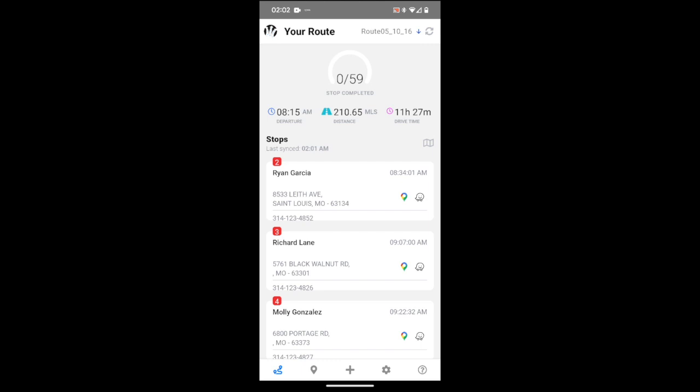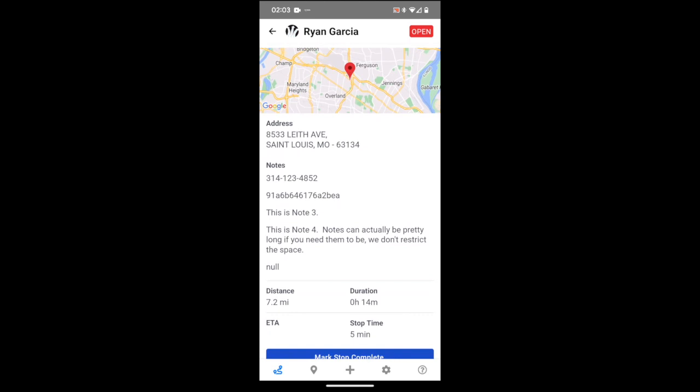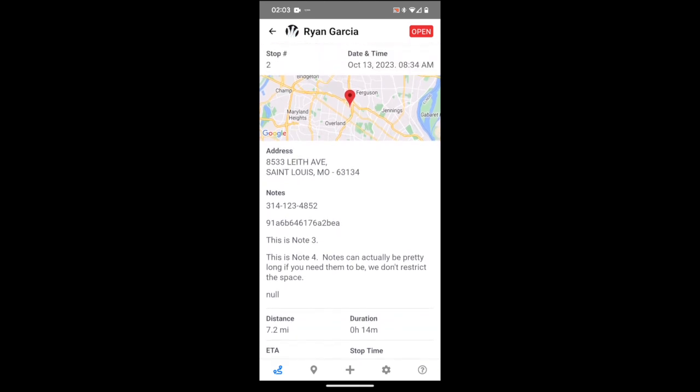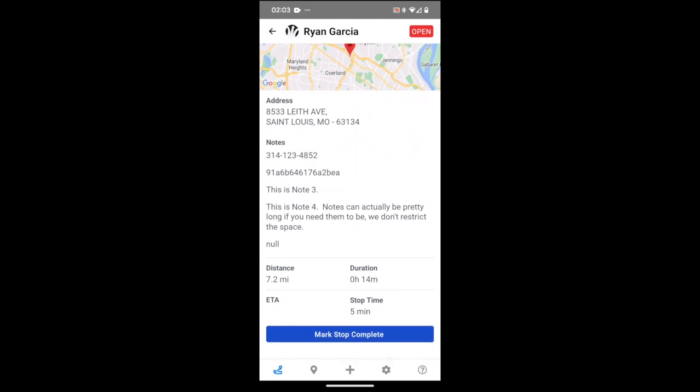Now that I'm at the client's location, I can click in this rectangle for stop 2. Basically, if I touch anywhere besides those 2 navigation buttons, I'll get this, which will show me the notes. I can see all the customer notes right here. And then if I need to change any notes, that's going to be on the Mark Stop Complete screen.